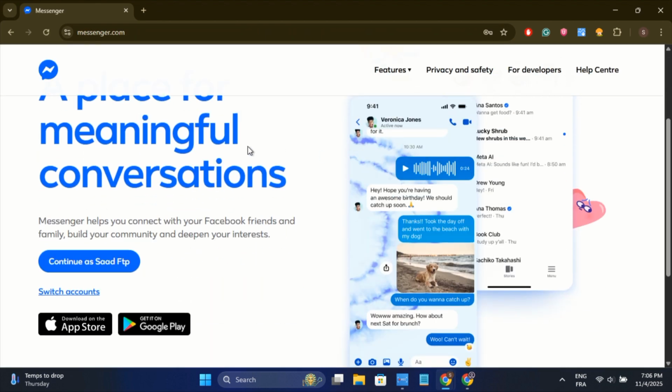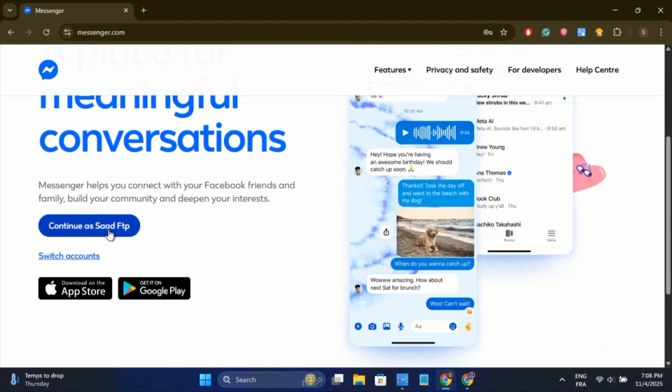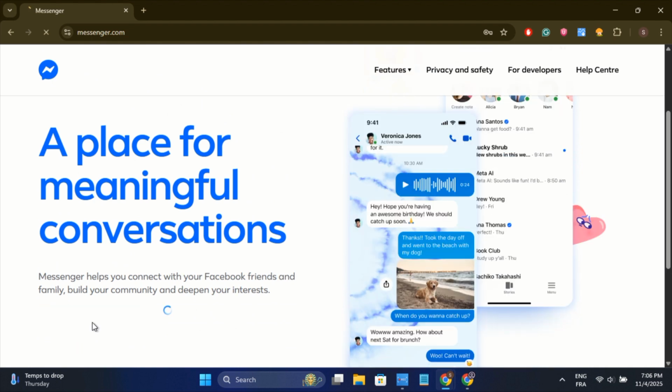now, as you can see, this is the Messenger page. You can continue as your Facebook account or switch accounts. So now just click on continue. After that, just give it a moment to load and you will be all good to go.